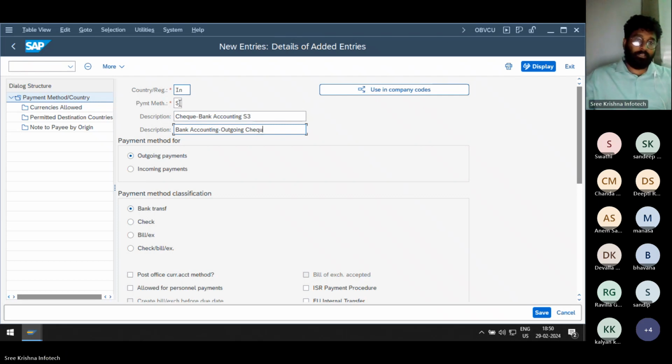Okay, S will work for only outgoing payment, not incoming payment. For incoming payment, again, you have to create another bank payment. So here we have 2 methods. I'm going to select outgoing payment. So must and should you have to select here what type of strings: bank transfer, check, bills of exchange.